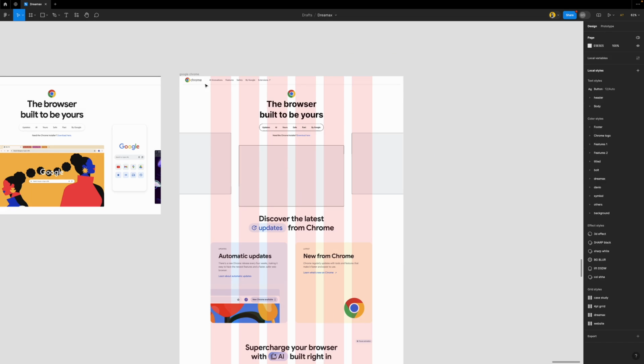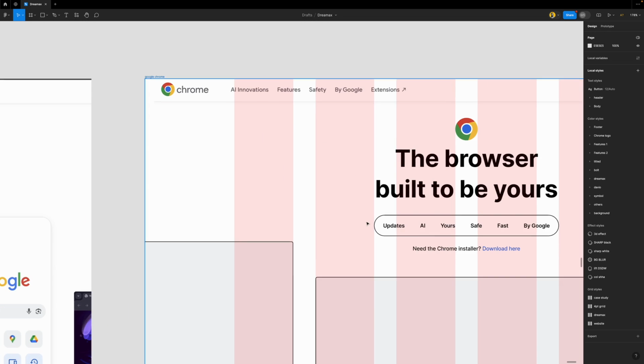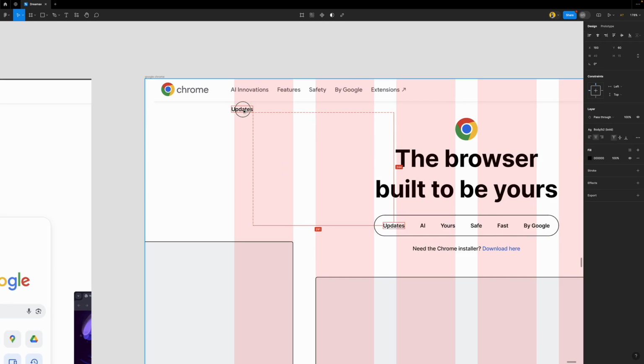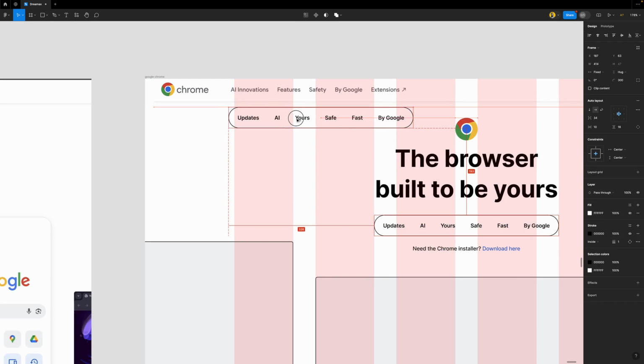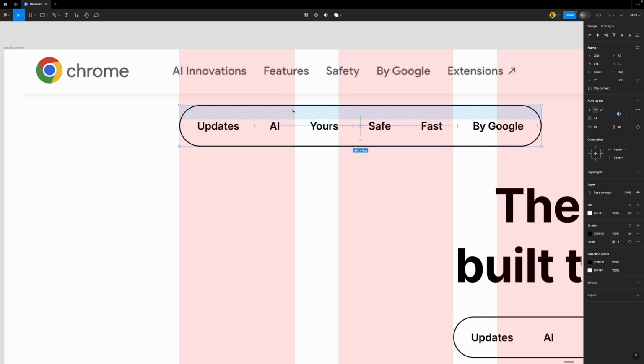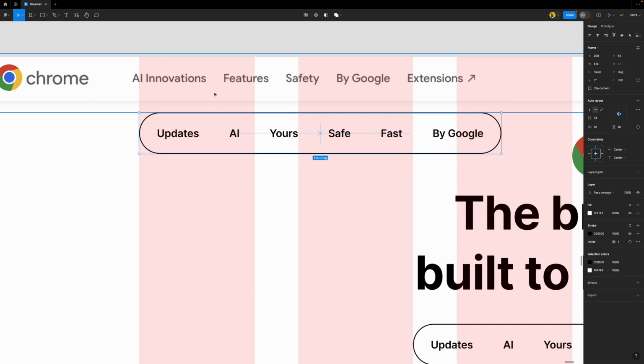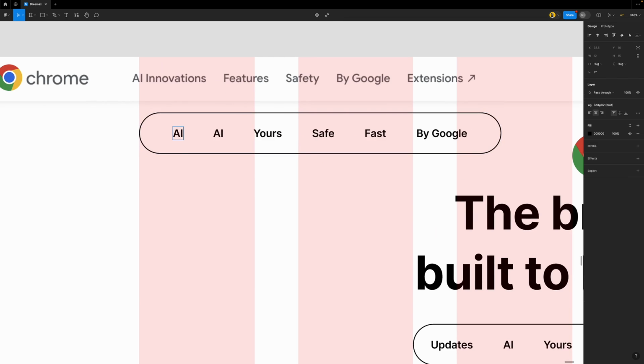So we have something coming along well. Let's work on the top. So I'm just going to grab all of this, bring it up here, align it this way. So we want to work on the navigation. So I'm going to change this to AI innovation.